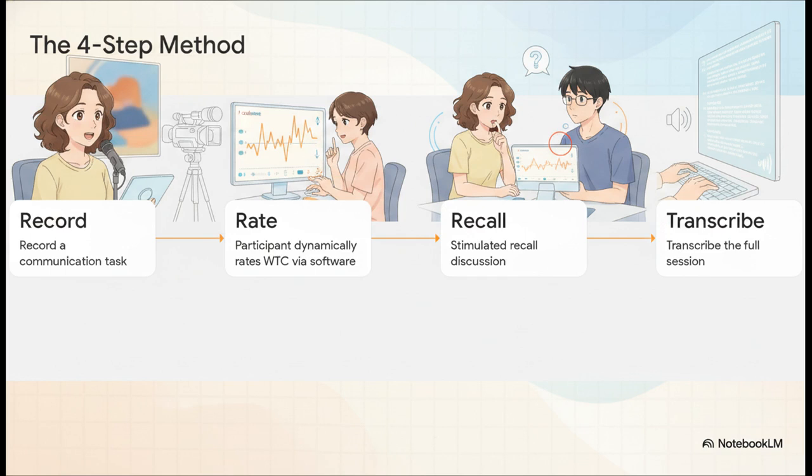Step 3 is a stimulated recall discussion. They pause the video at the big spikes and drops and ask, hey, what exactly were you feeling right here? And finally, Step 4, the whole session gets meticulously transcribed.